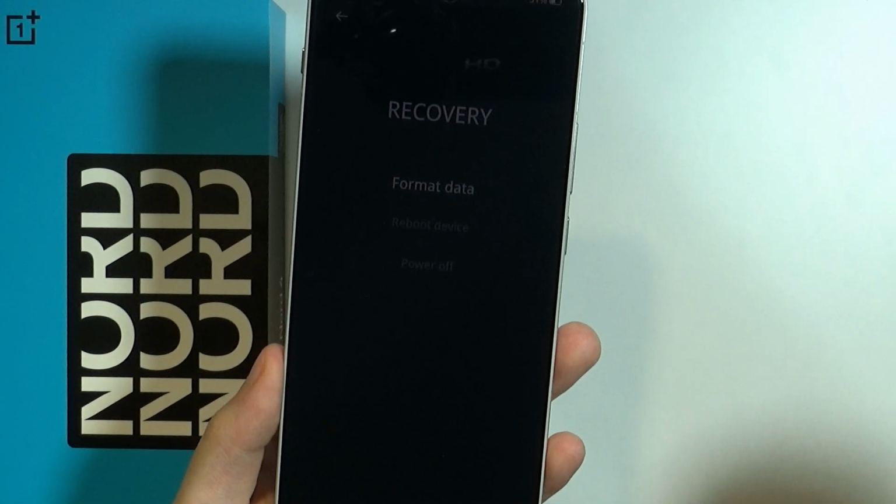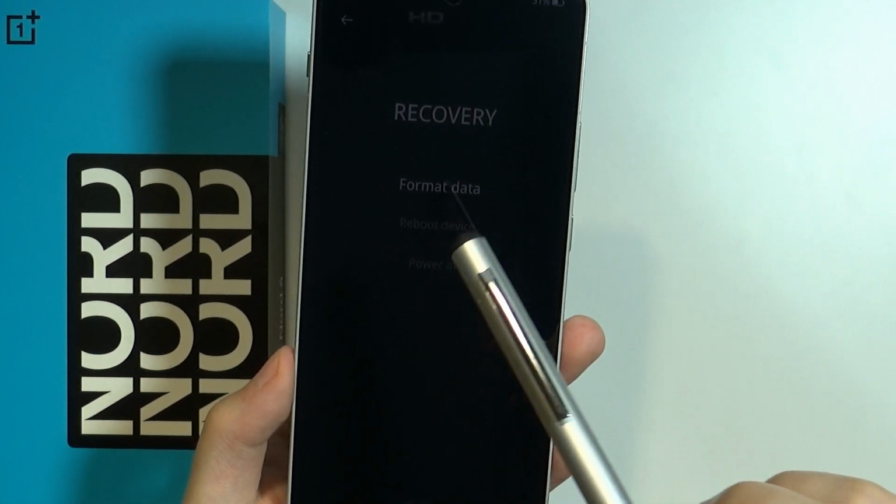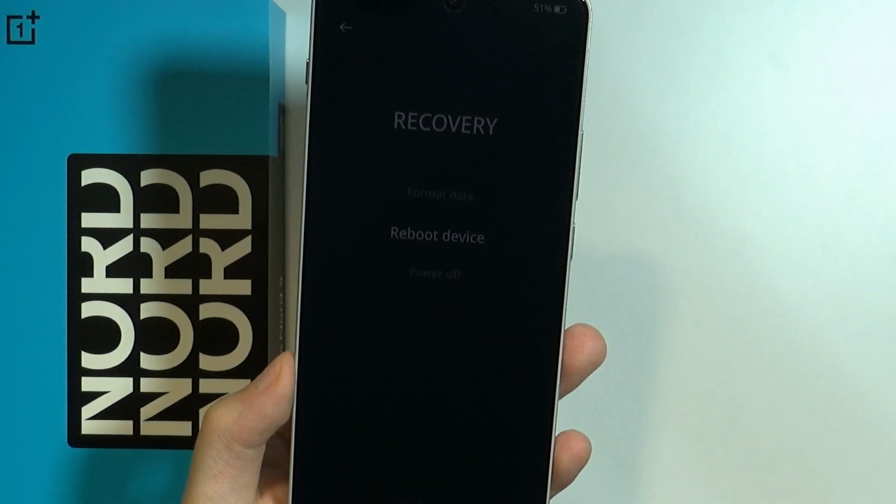So if you want to exit the recovery mode, then you can, for instance, select reboot device and then confirm by pressing OK. And that's it.